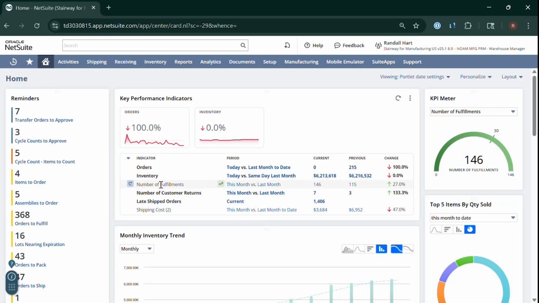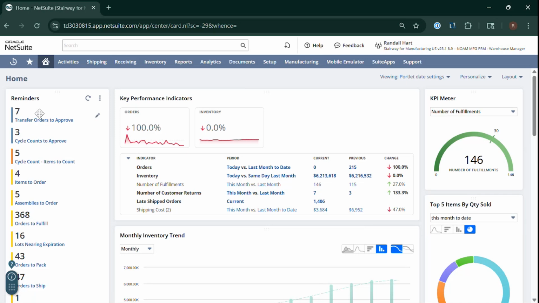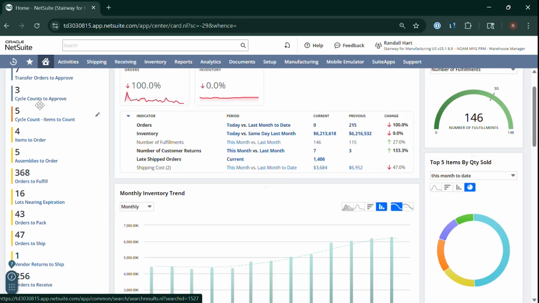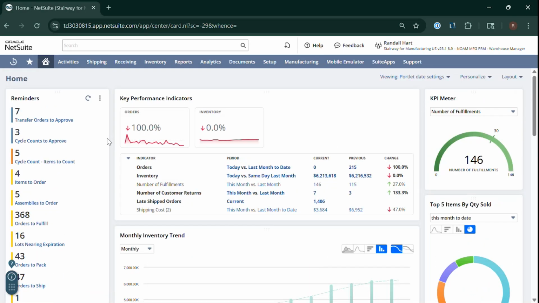So even though some of the permissions and tasks might be the same, again, the warehouse manager has some different things in here. We didn't see transfer orders as the purchasing and production manager. We didn't see cycle counts. We didn't see assemblies to order, right? We didn't see packs and ships. So even though a lot of the permissions still overlap, you can customize the role in the dashboard to really sort of get specific on different permissions different roles need and different activities and tasks that they have to complete.